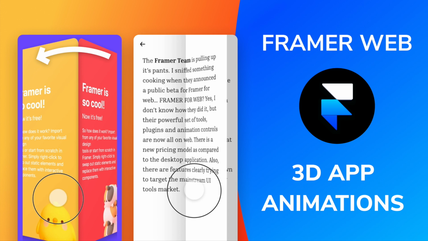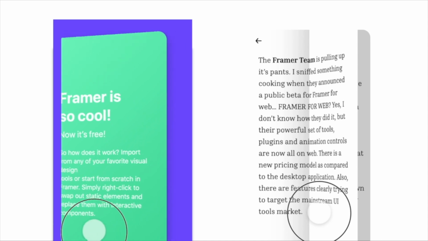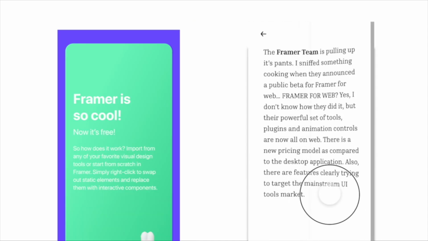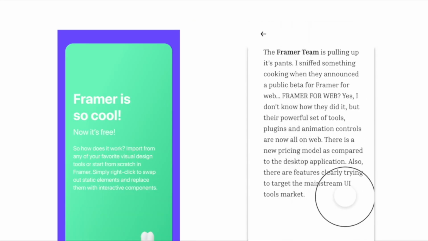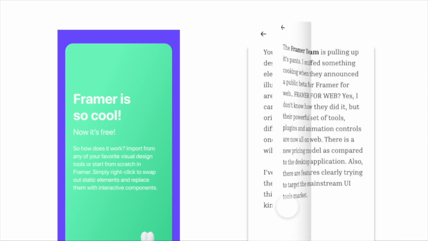Today we're checking out these amazing app animations made inside Framer for Web. And by the way, guys, Framer for Web is now completely free, so you can quickly sign up and let's get started with this tutorial.